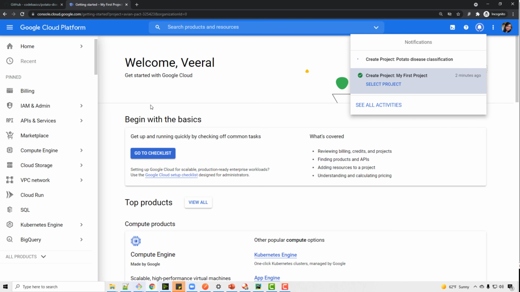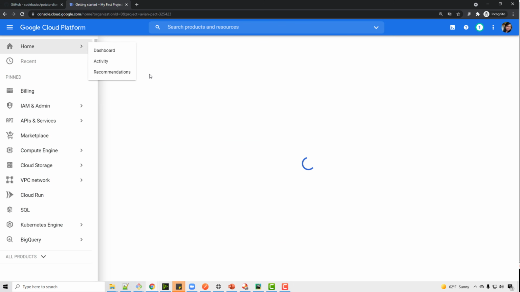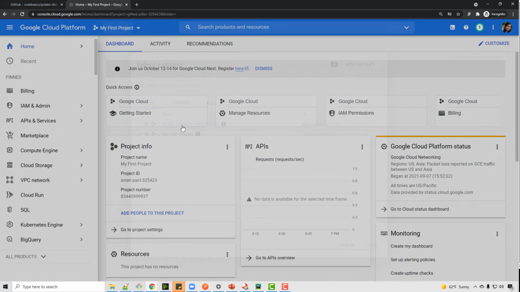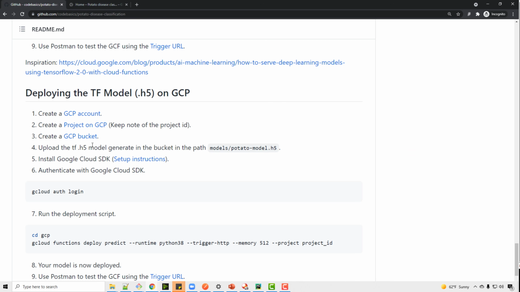So in this project, we're going to deploy our Google Cloud function. So this project is kind of an area where our Google Cloud function will be deployed. So here you can click at the top, select potato disease classification as a project, and here is the project ID that you will be using later on.